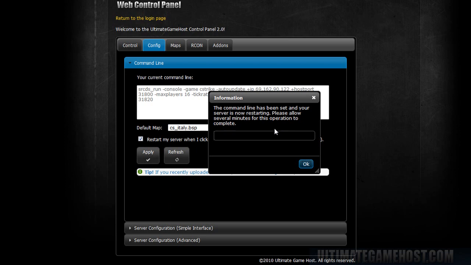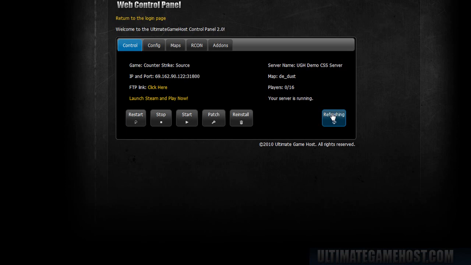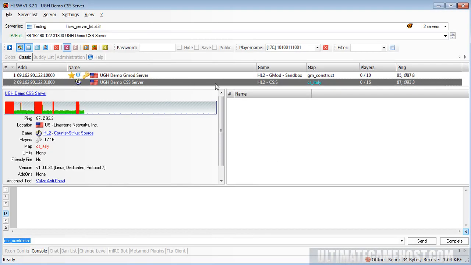And the server is going to change the command line and restart. And when it comes back up, we should be able to check in HLSW and in the control tab and see that the map has been changed to CS Italy. Okay, so that's all done. Let's take a look at the control tab and refresh. Okay, we're now on CS Italy. And HLSW confirms that as well.